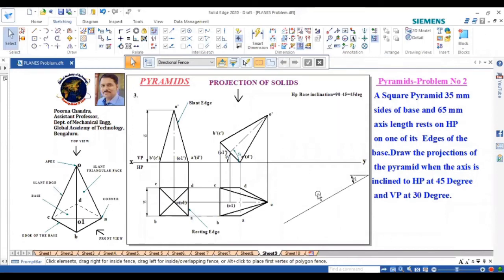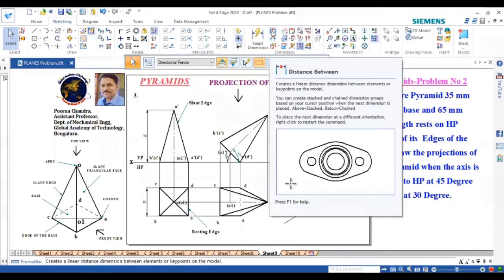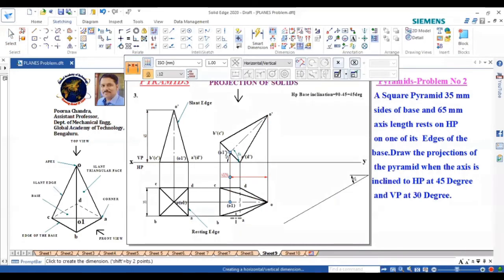So for beta angle, we need two axis length. O1 in first position, that is 65 mm. O1 in second position. This length I don't know. I will go for distance between and I will measure this length. So I'm getting 45.96. Okay. So first arc I need to cut for 65 mm, draw locus, then second arc for 45.96. Then I can draw the beta line.